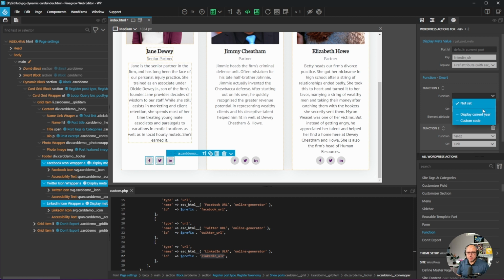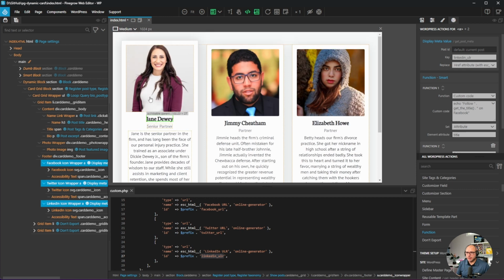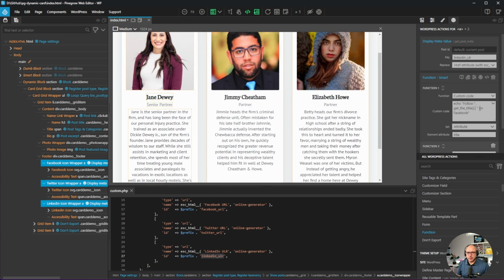And now for our function, we've got one that's already built into the system that displays the current year. We're not using that. We're going to do some custom code, and I'm going to paste this in. All this is doing is just an echo that's going to echo the word follow. And then the dot here concatenates strings. We're calling this function that says get the title. And what this function does is it's going to return the title of the post that has the card. And we're going to concatenate some more strings. And then after that, we're going to write on Facebook. So we're applying this to all 3.